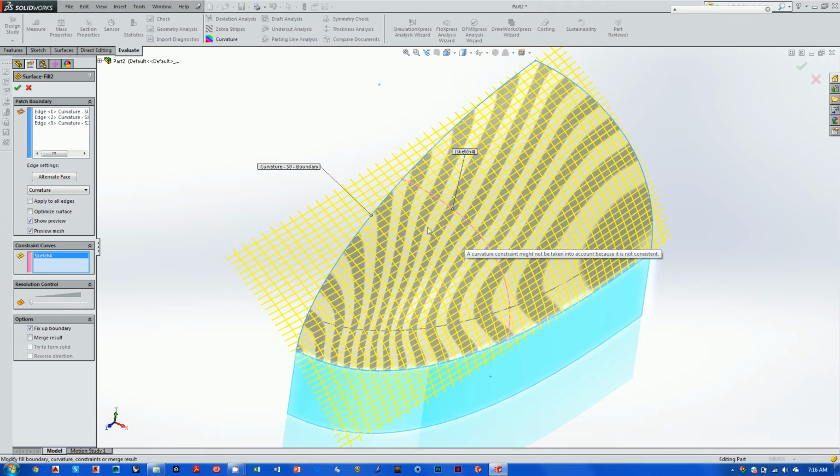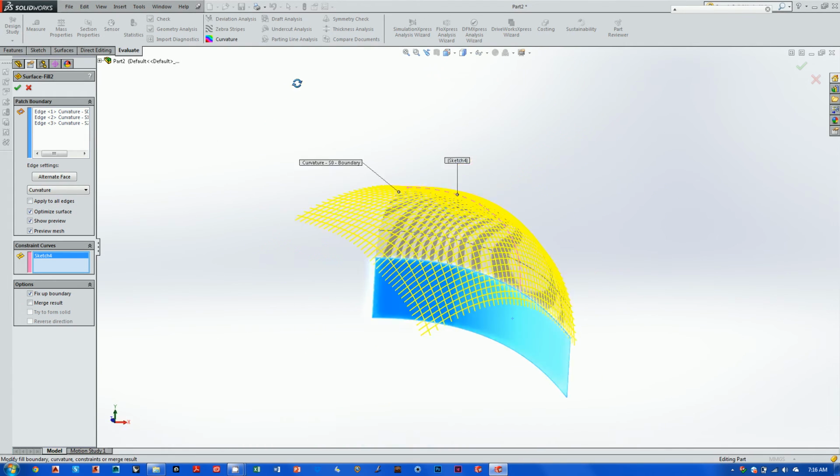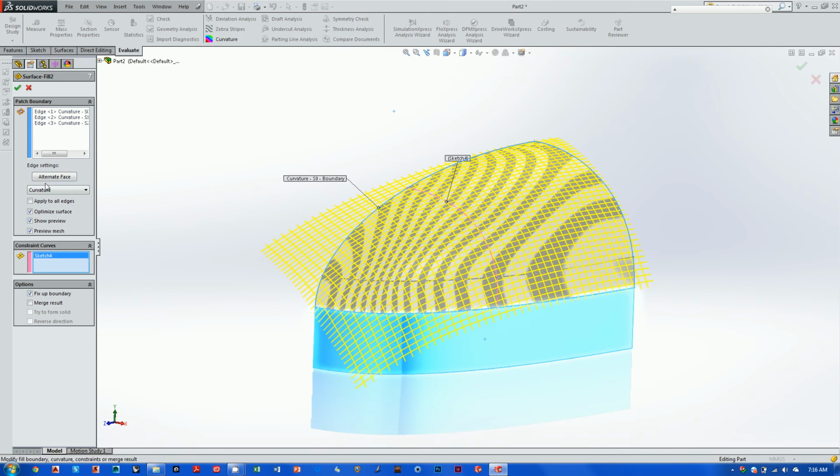Looks to me like the best bet for this model is going to be to have this one constraint curve running but not the other one. Let's test it with optimized surface on and see if that does anything. Okay, there we go.